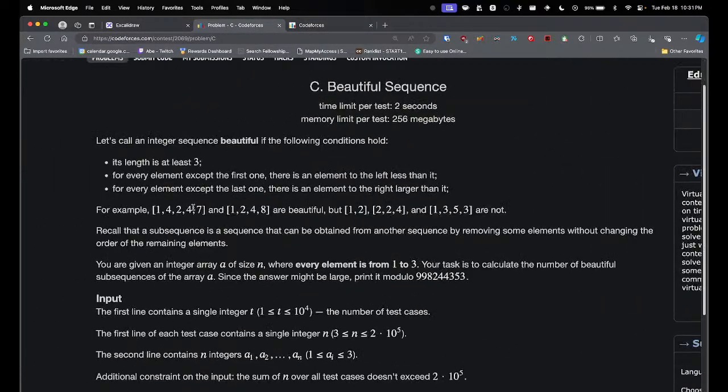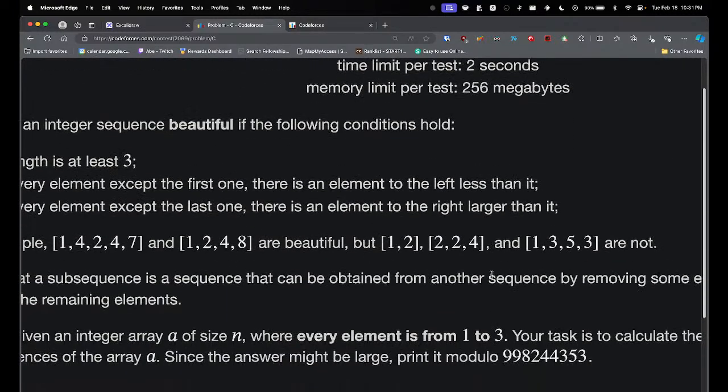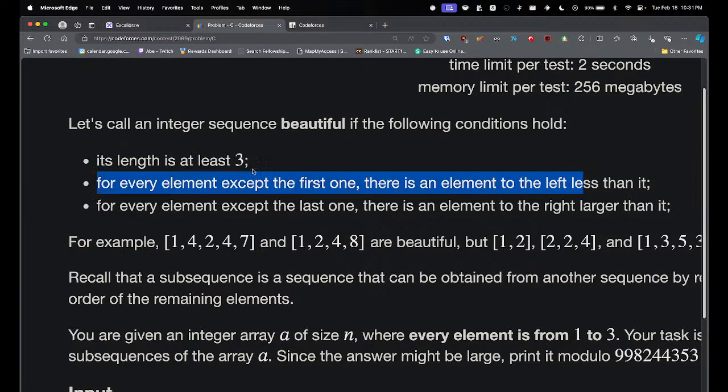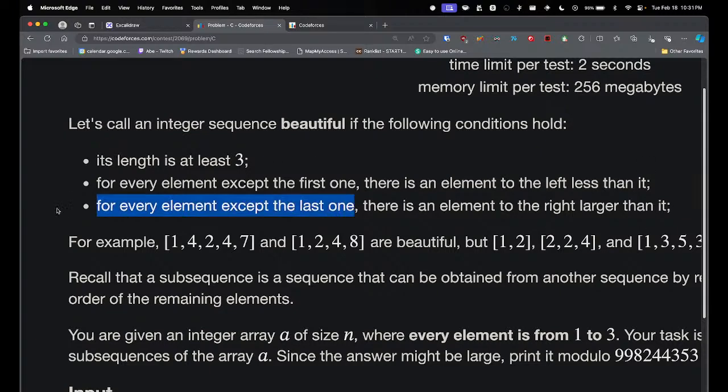Okay. So now a sequence is called beautiful if the following conditions hold. Its length is at least 3. For every element except the first one, there is an element to the left which is less than it, and for every element except the last one, there is an element to the right which is larger than it.